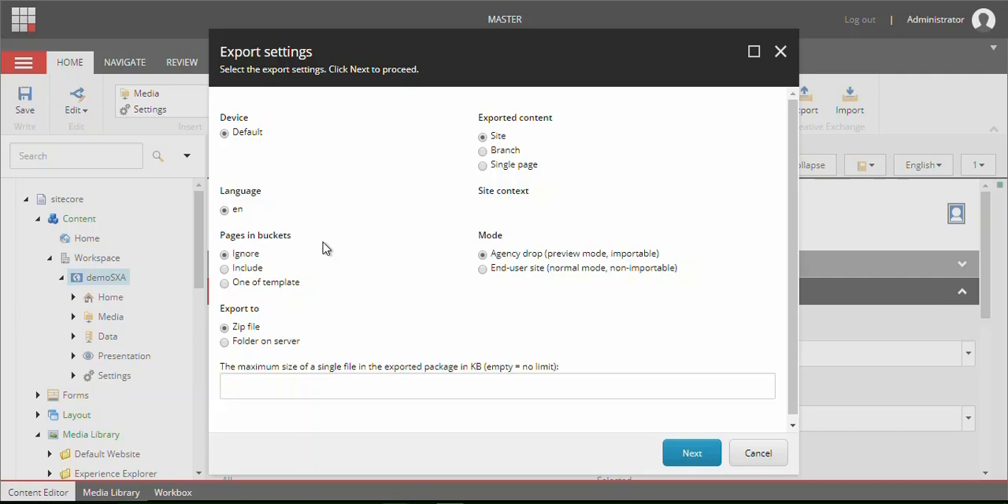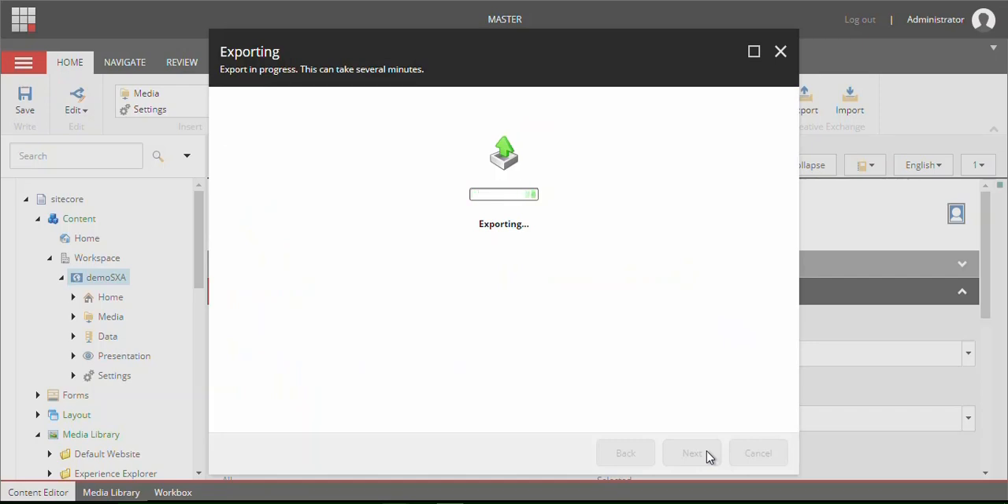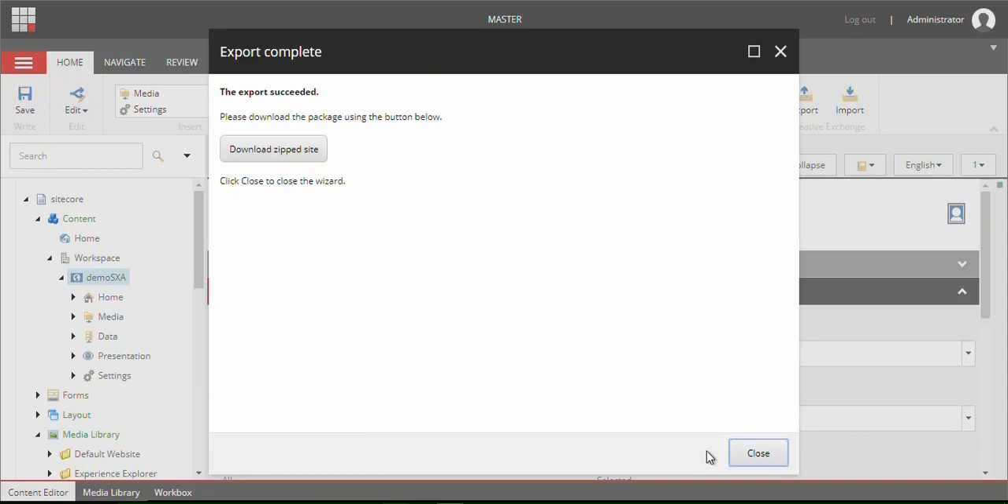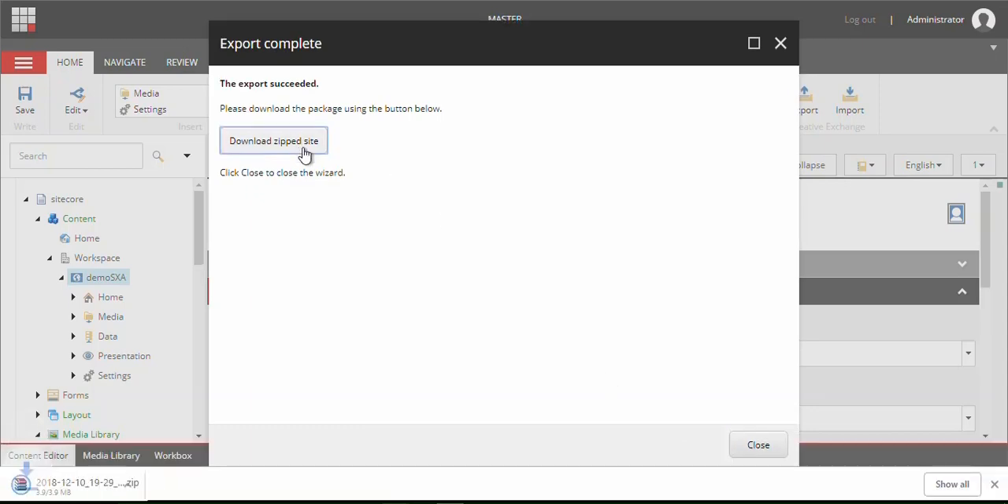Both of the options have different priorities. You can select importable. In our case, if we want to import it back, we'll select the mode of agency drop. When we click next, it will create a package, a zip. Once it's done, we can download it. Let's wait a while. Okay, we can download it. That's it.